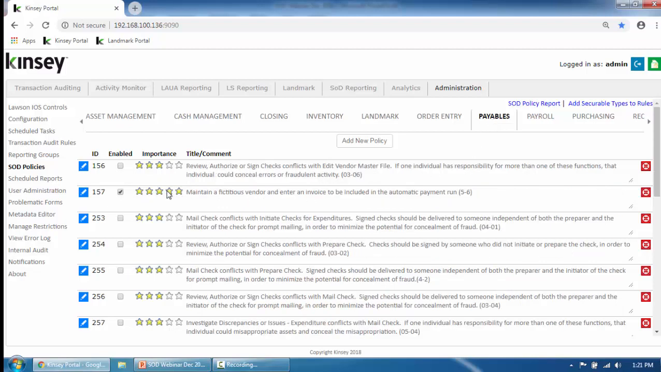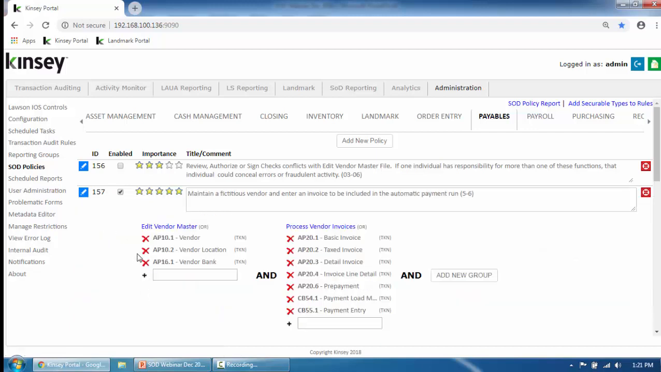There are a number of things I can do within the application then. I can rate these based on the level of importance to the organization. So maybe I'll rate them up to a 4-star or a 5-star. So you can rate each one. I can enable or disable the policies. Or I can simply edit and look at what's contained within the policy and the rules behind it.